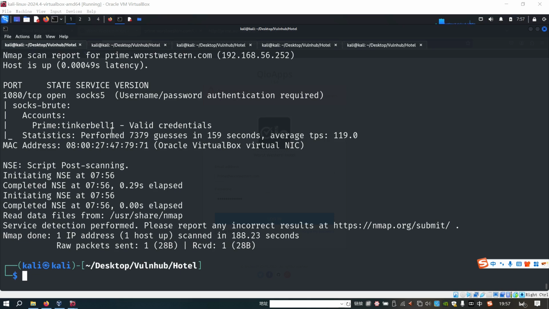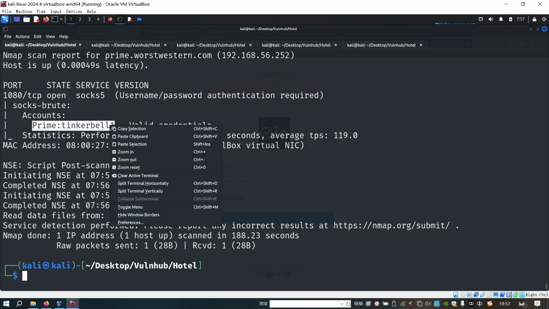All right, as you can see over here, valid credentials have been found within 119 seconds, very quick. So I don't know why I failed to retrieve the password with Hydra. It should work, but it didn't, at least in my case. So now we can copy these credentials.